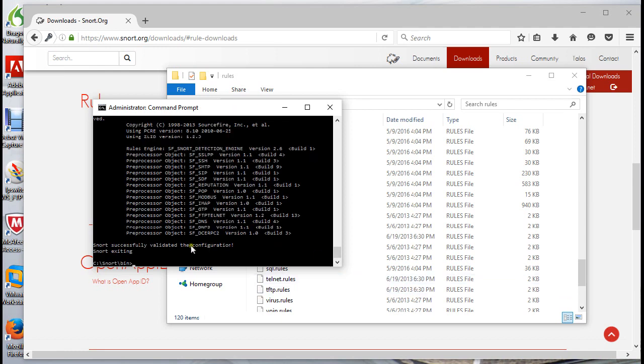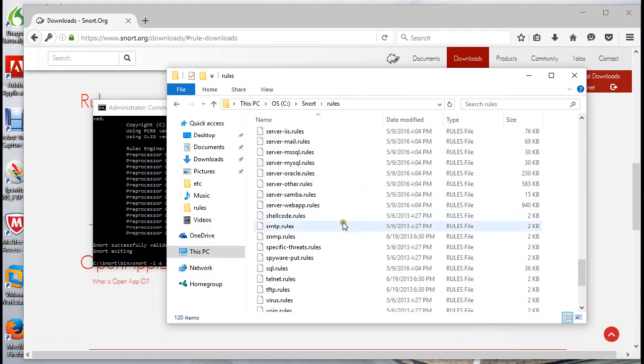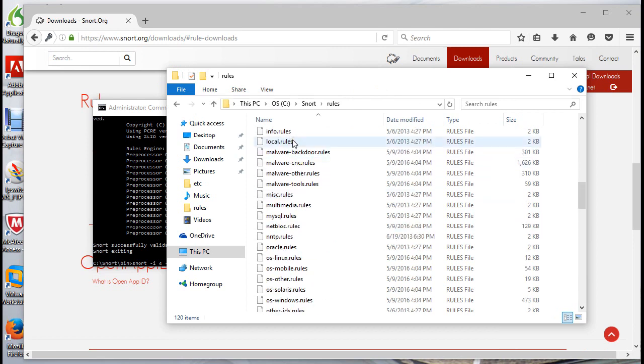And there it is. Snort successfully validated the configuration, Snort exiting. So it doesn't actually start up when you put the -T at the end. Before we're actually ready to run, we want to see if it's generating any alerts. The way we do that is we have to make some rules. I'm just going to do some very simple testing rules that will basically alert all the time.